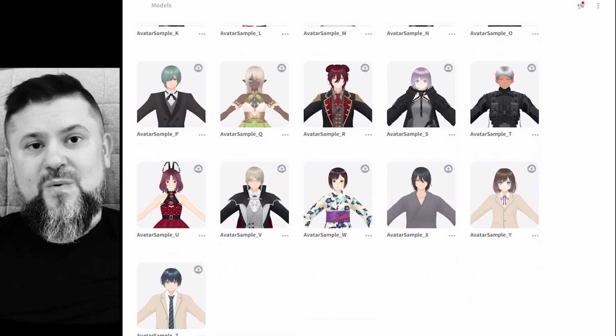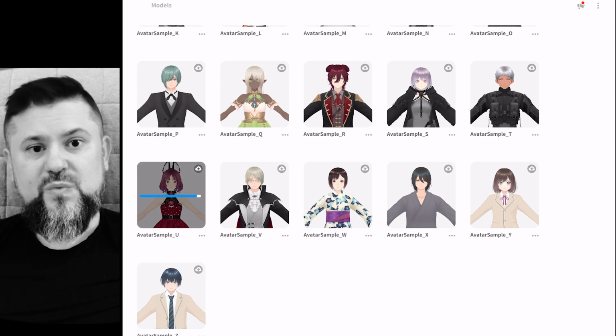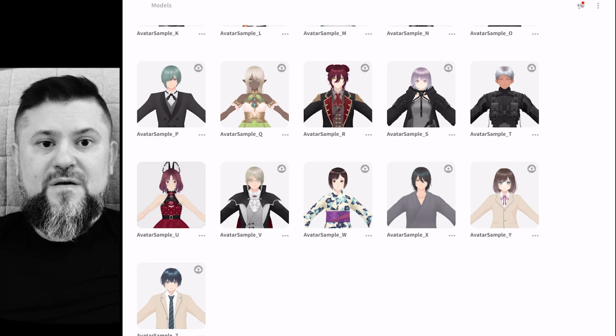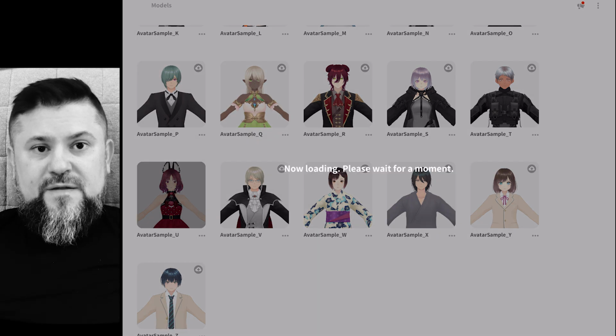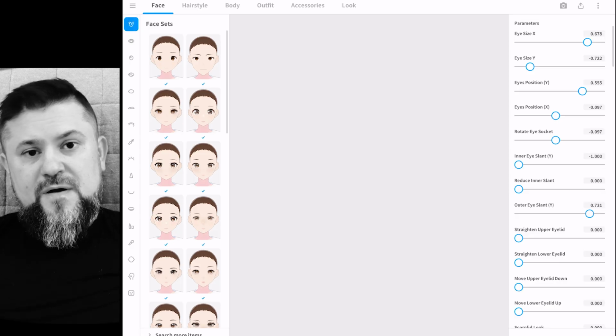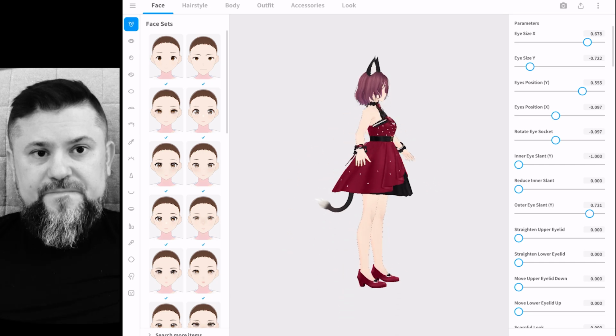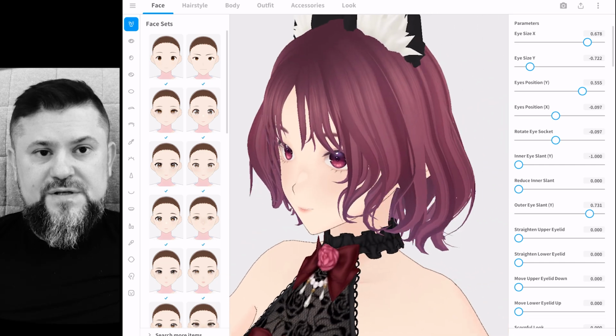Now, in the iPad version, you have a choice from a few avatar samples. I'm going with avatar sample U. I clicked it, now it's loading. And yeah, I'm having a look at it now. Just trying to check it out, looking at the skin texture.